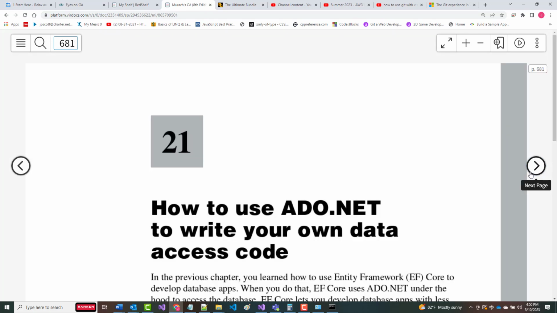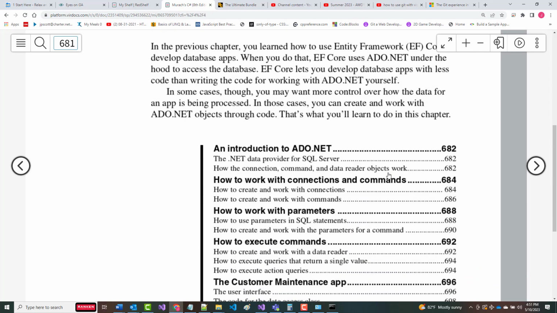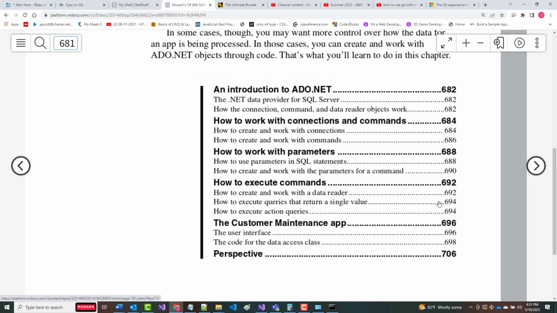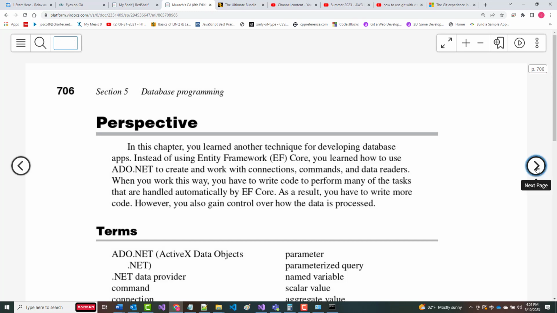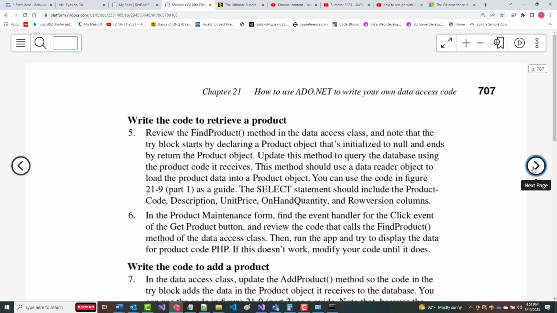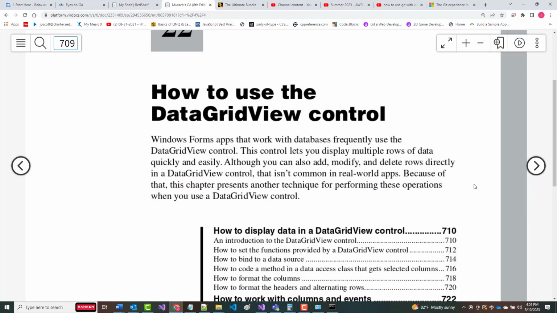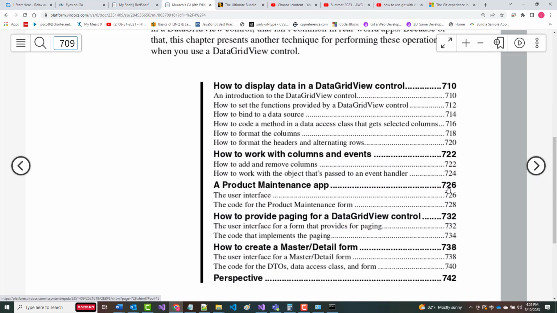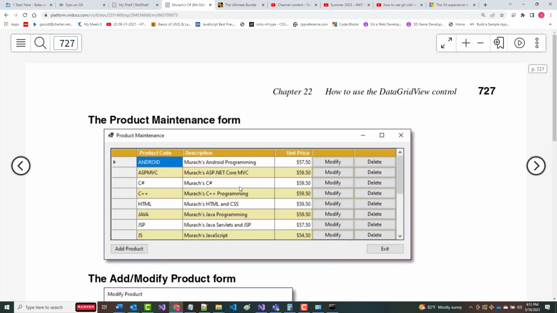Then I will jump into chapter 21, which is how to use ADO. ADO is an acronym. So is EF for Entity Framework, but ADO is ActiveX Data Objects to write your own data access code. And that's not as long. That's about 40 pages. All right. And then when we get done with that, we'll go through the last chapter of the book, if I can get there, which is on how to use the data grid view control, which you'll probably like because what it does is it shows the data and it looks like on a spreadsheet like this.